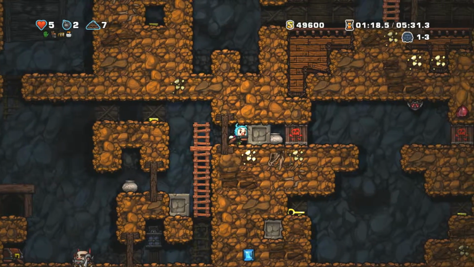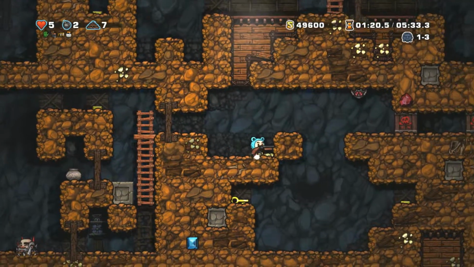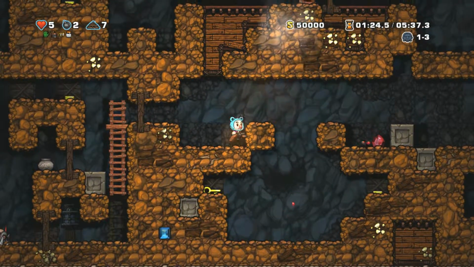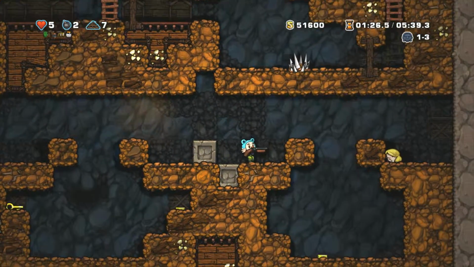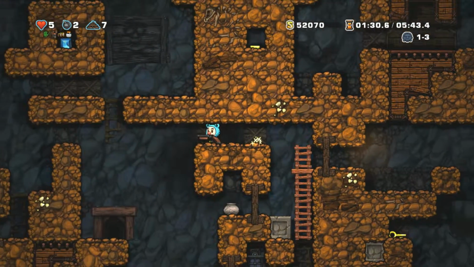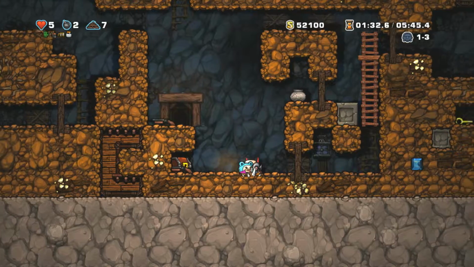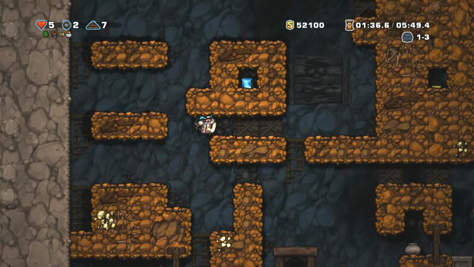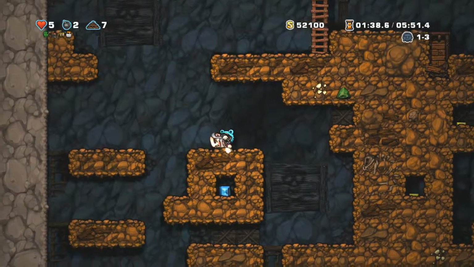I wonder if I can push this without... There we go. Where is the damsel? Oh, there she is. Okay, so Kalialt is at the top. We're good for time.